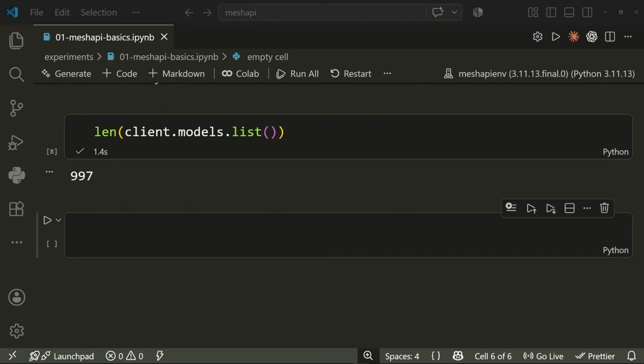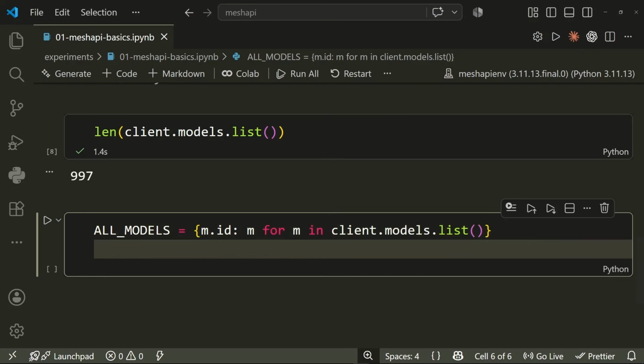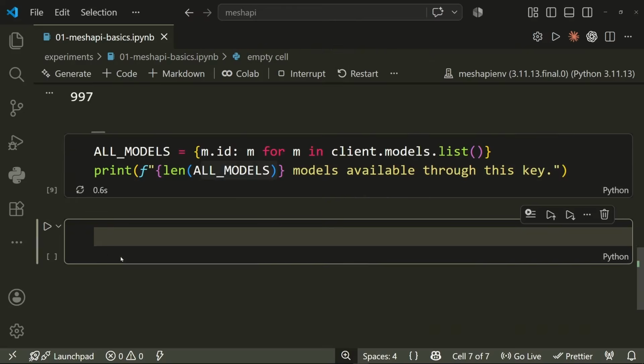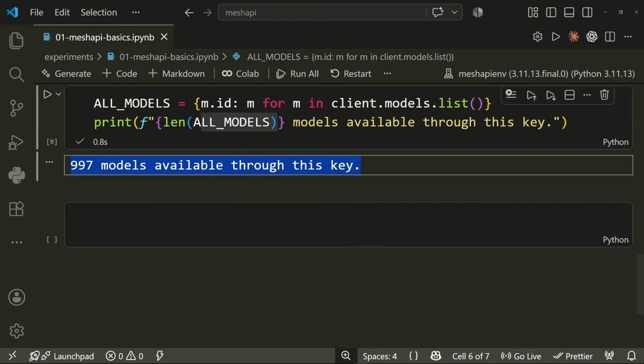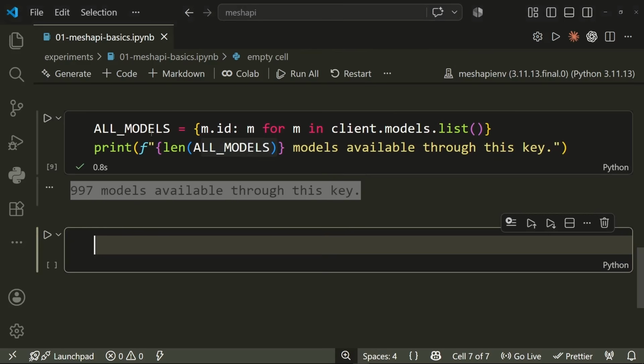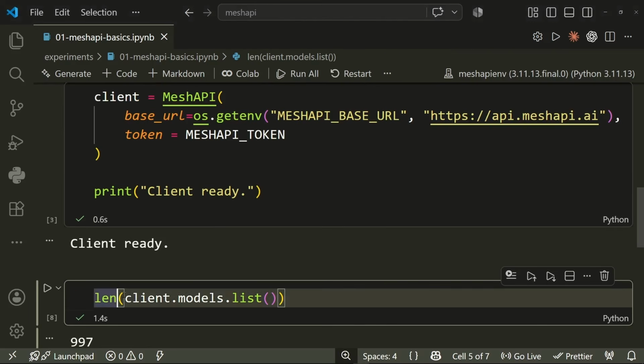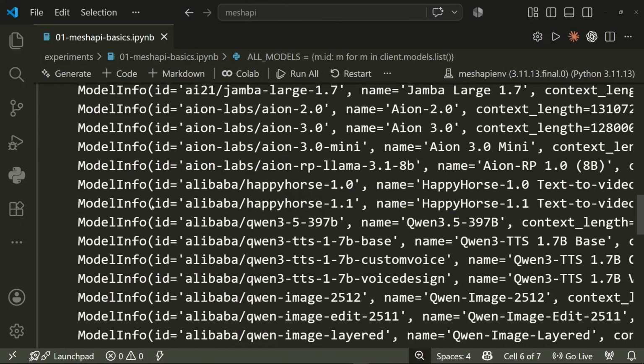Now I'm going to iterate on all of these models. See, for m in client.models.list, I'm going to iterate on each of the models and print the length in a better way. That's it, the length of all models. There are 997 models, which we already know. Now how to access one of the models? How would you get the names of the models one by one, just the names? Here we got something else. If I remove this, here we got the total information, something like this.